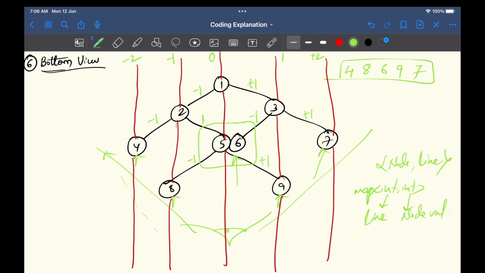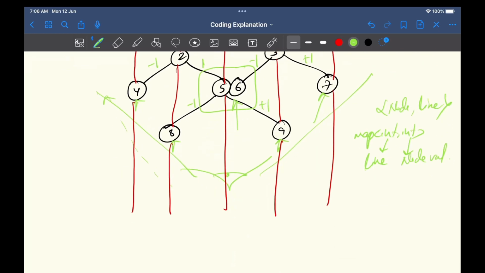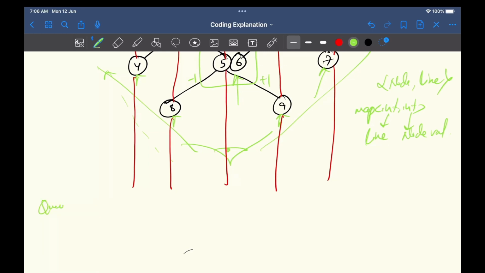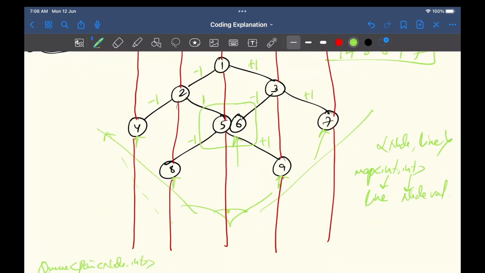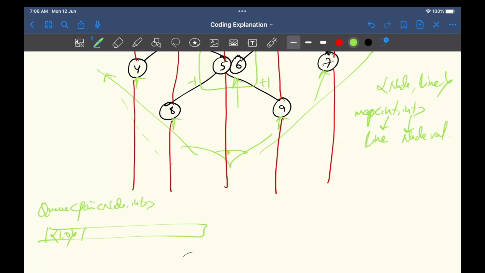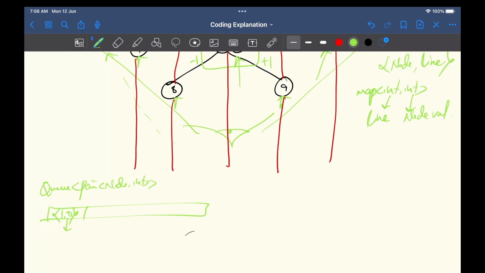This is level order traversal, so we'll take a queue first. I told you the queue will be of pairs of node and int. That is, the pair is node value and int for the line number. Initially the queue is empty, so first we will push the root node, that is 1 comma 0. So we take the front value: node value is 1, and line number is 0.